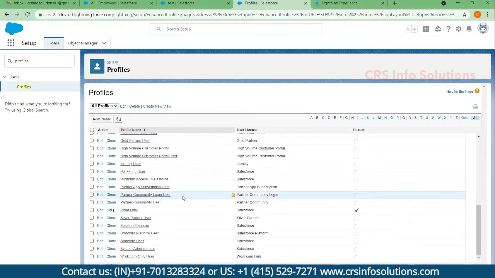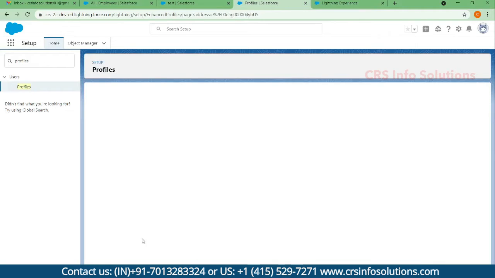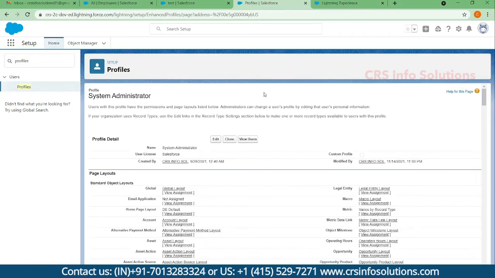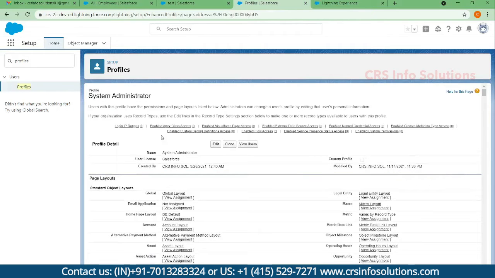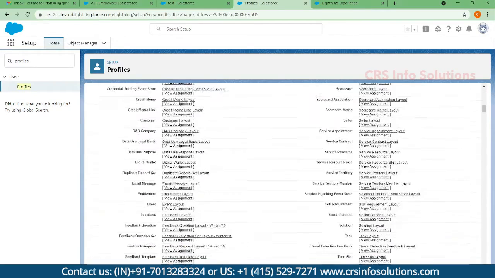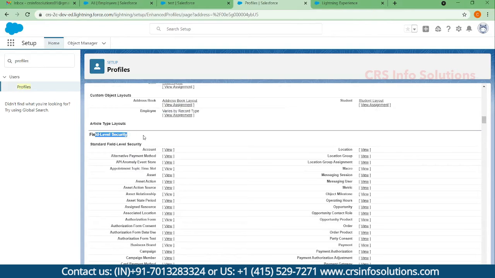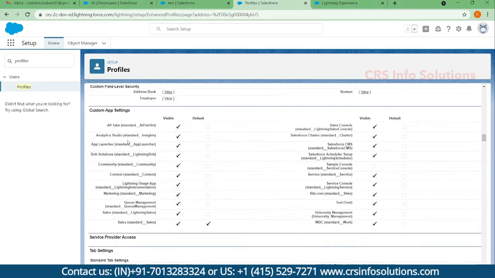I'll just refresh this page again. Opening the system admin profile, this is how the profile looks. This profile contains the layout section, details section, field layouts, and field level security section.